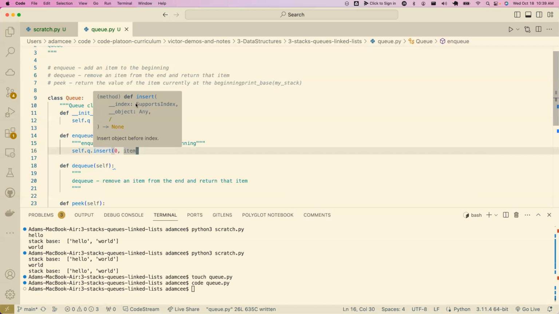Index supports index, I can see how that's confusing. My guess is Python has an index class, but that plain old integers work perfectly fine. Object any makes a little more sense. We have to know that this is the thing that we're inserting into the list, but lists can take anything, and everything in Python is an object.